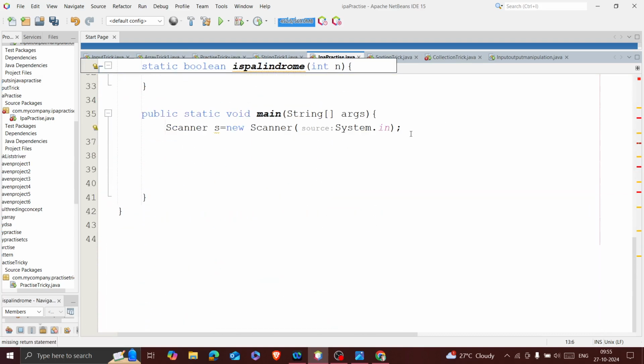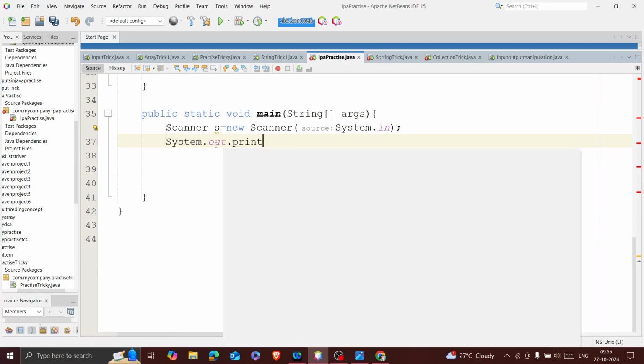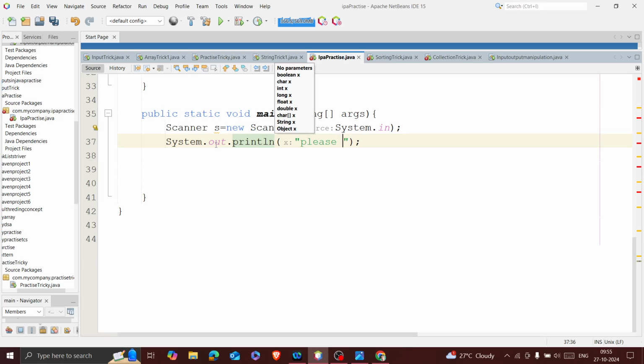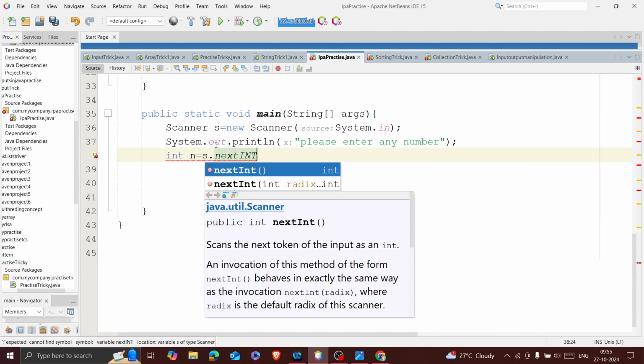Now in the main function, I have already made the scanner object, and I will ask the user to enter a number. For that I have to write System.out.println, "Please enter any number", and I will store that number into a variable n, using s.nextInt.